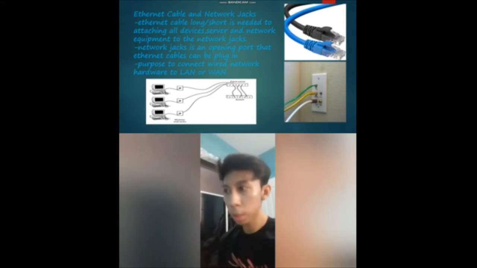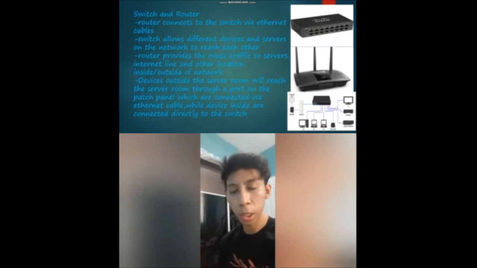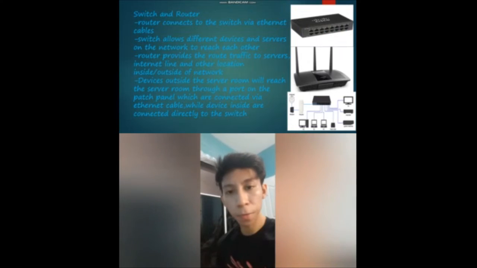Switch and router are very important. The router connects to the switch using the internet cable. The switch allows different devices and servers on the network to reach each other. The router routes traffic to the servers' internet line in other locations inside and outside of the network.